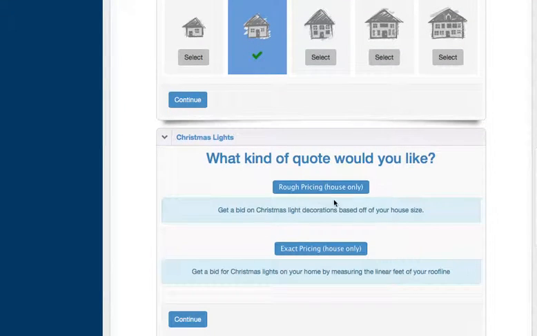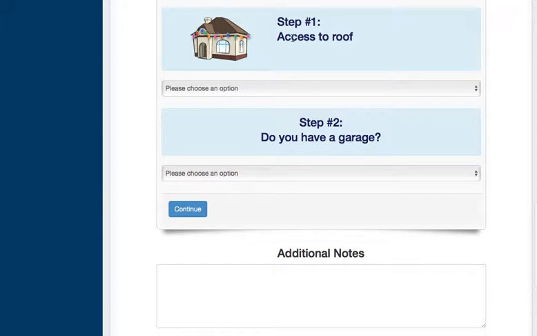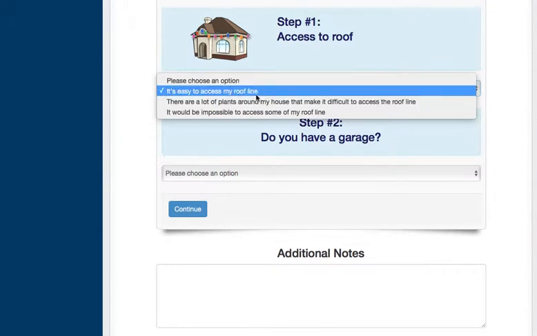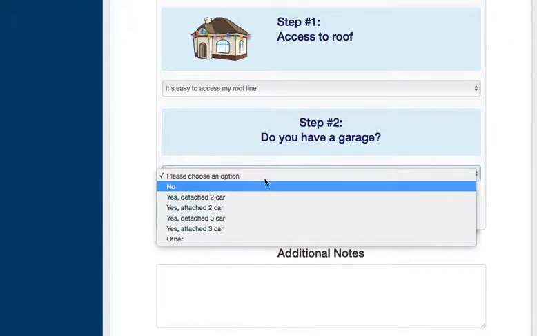That information is obviously being used, but also if they click on rough pricing, they'll need to say, how do I access the roof? And they'll have the drop down of the options that you gave, and then whether they have a garage or not. And there's the options that we set up before.